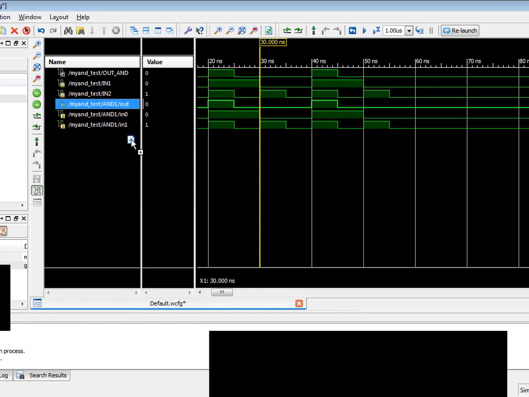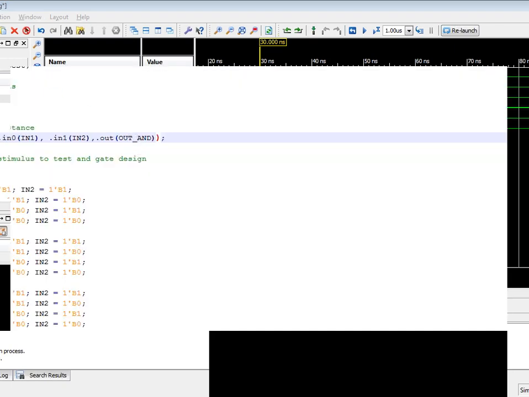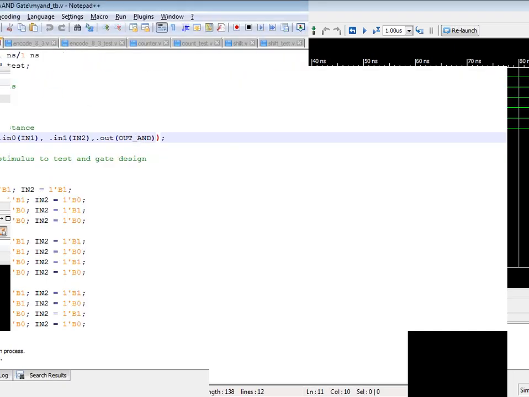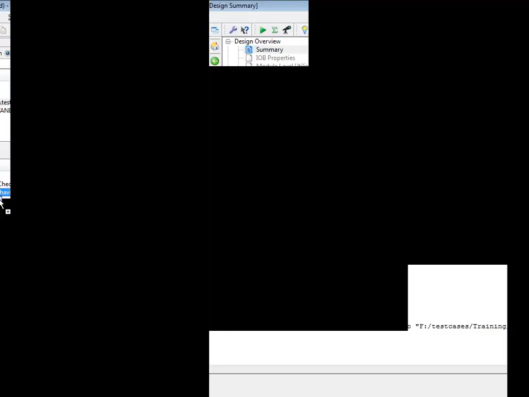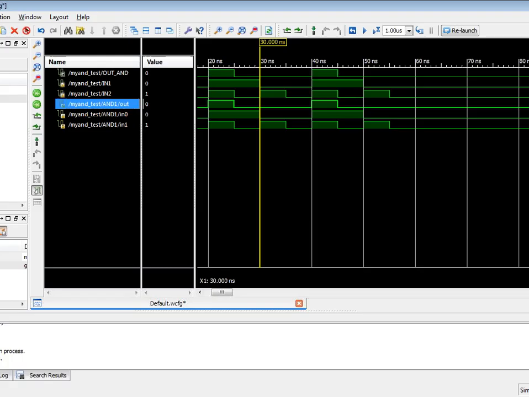Right, so this is how you can add test bench related signals and design related signals to the simulation window and check if there is a problem somewhere. If it is not working as per expectations, go to the design or go to the test bench where the problem is and make the changes, save that, recompile, resimulate it, and then relaunch the simulation.